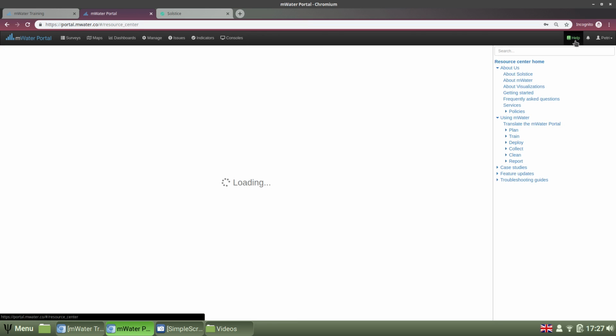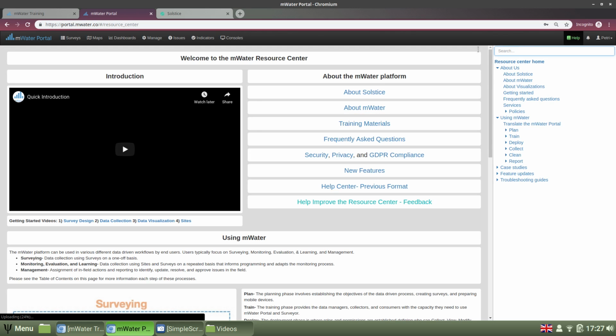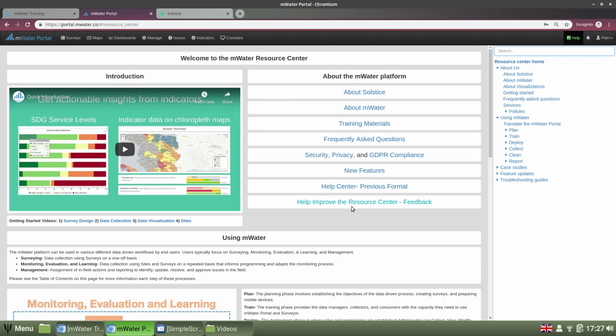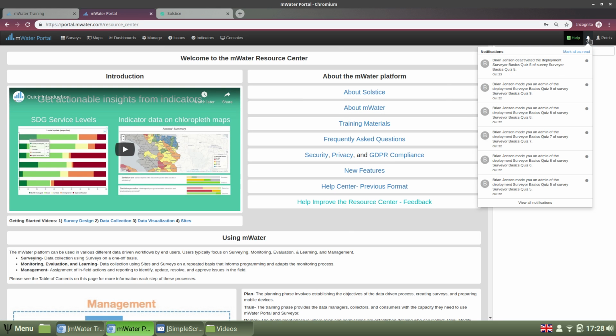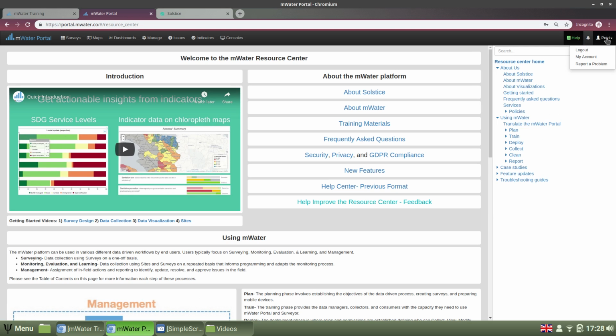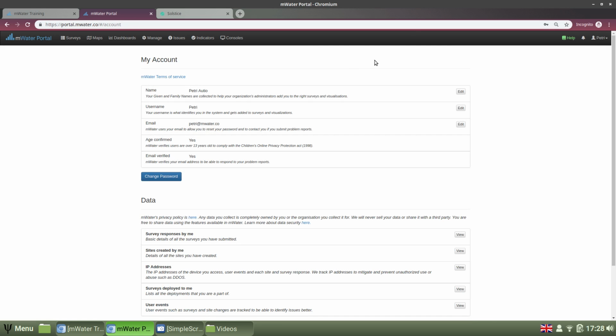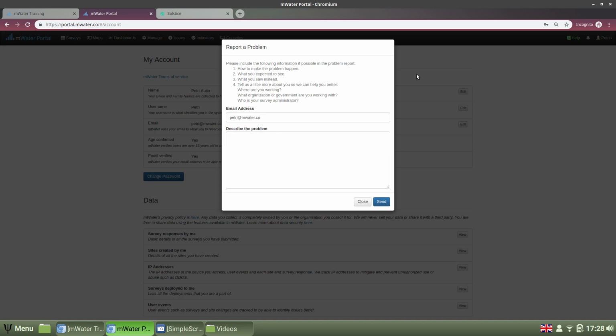The help section on the top right is where you can always refer to guidance, look for keywords and help, and learn more about various topics and new features. The notification bell will show you any notifications that have been sent to you. And finally, by clicking your username on the top right, you can log out. You can view your account details and even change them, including changing your name and username. And you can report a problem.